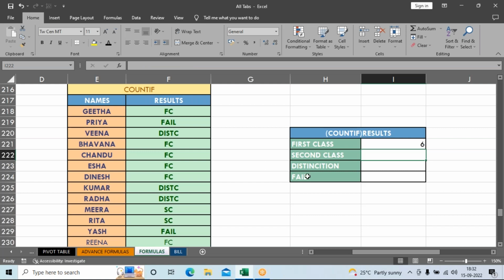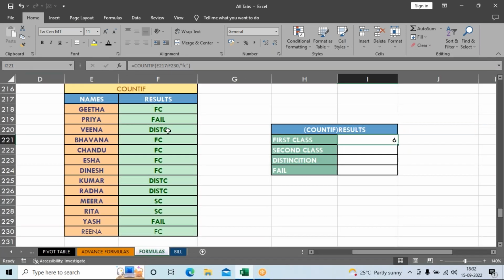See how many students got first class? 6 students. You can count how many are there. Count it. 1, 2, 3, 4, 5. Last one 6. Totally 6 members.